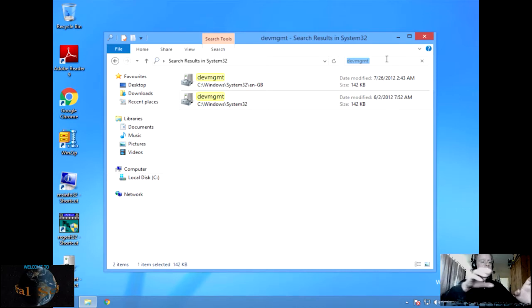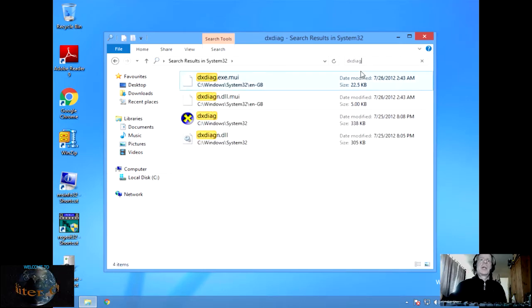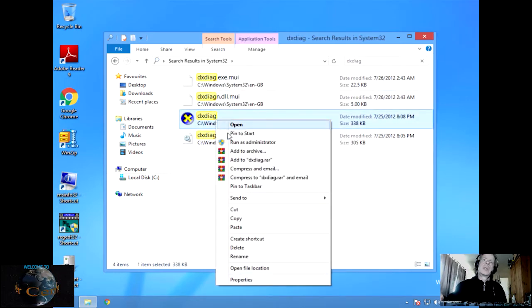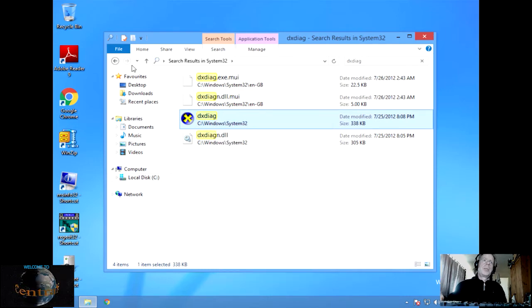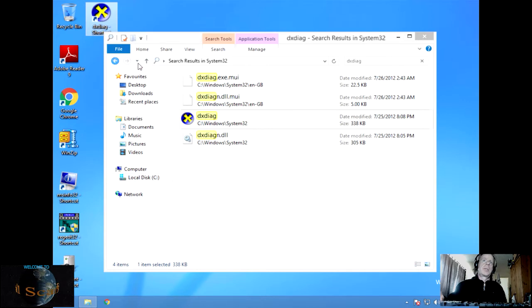Another one that you're going to require is dxdiag, which is the DirectX tool. Again, copy and paste that also onto your desktop as a shortcut. This simplifies everything instead of having to go searching around all the time, which is very time consuming.